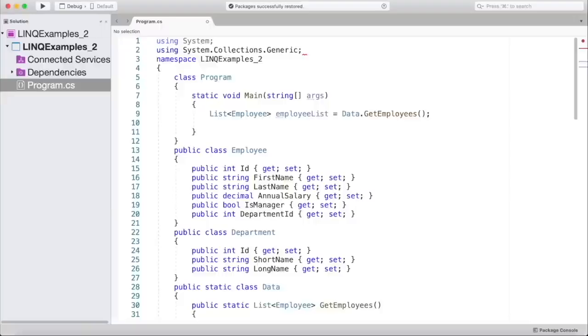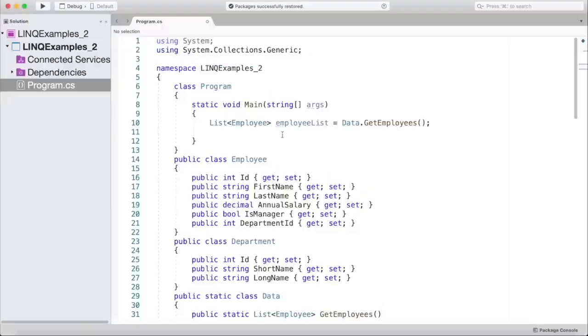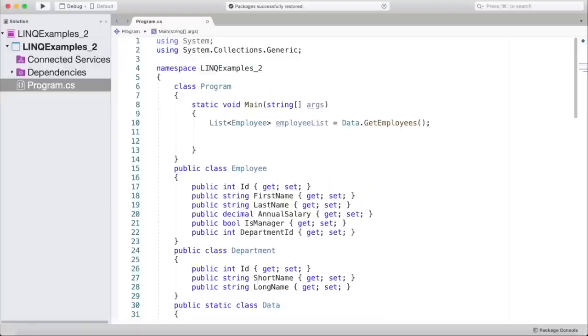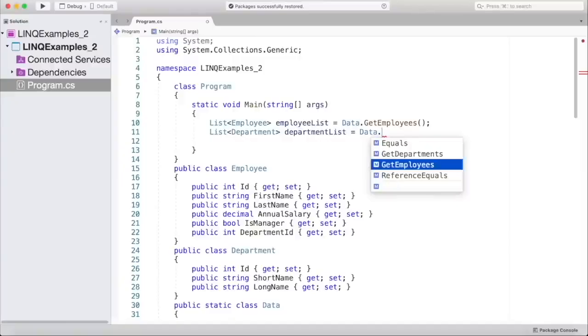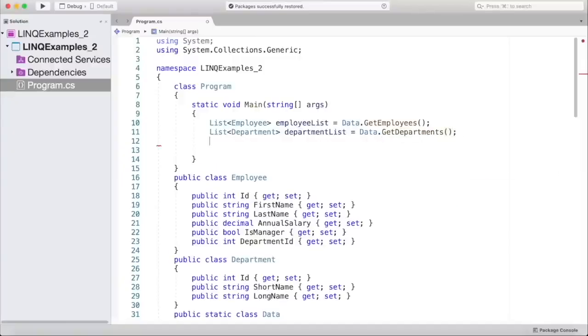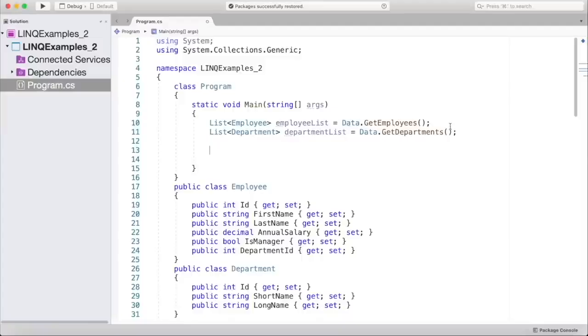Let's use the data.GetDepartments method to return a collection of made-up department records that have a one-to-many relationship with the relevant collection of employee records, and let's assign the relevant returned collection of department records to a variable named departmentList. The departmentList variable is defined as a generic list that is strongly typed as Department. So let's get into the creation of our examples.